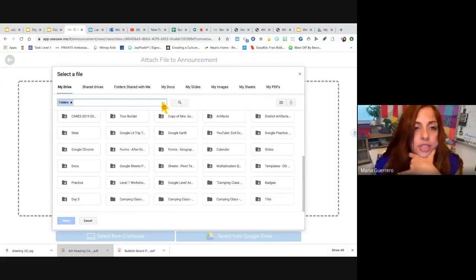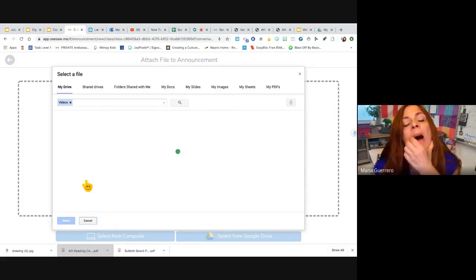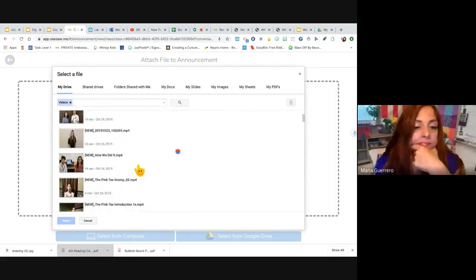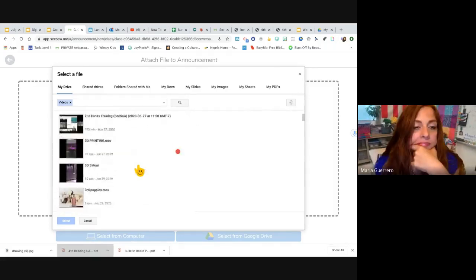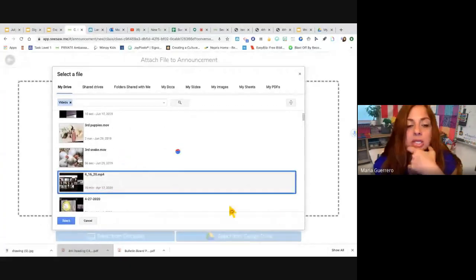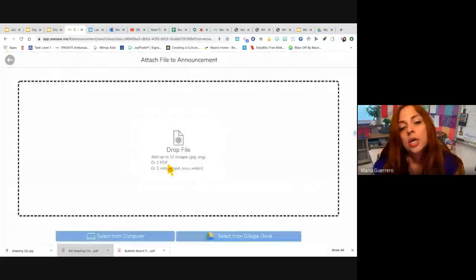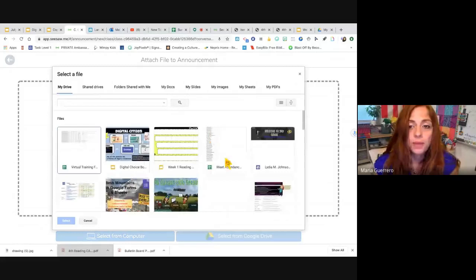Let me just search for it through video instead this time. These are videos. Let's just say it's this meets. So I'm going to select it, and oh, it's too large. But I can upload it either from my drive or from, basically, your Google Meets are going to be in your drive, and they're going to be under a folder called Meets.